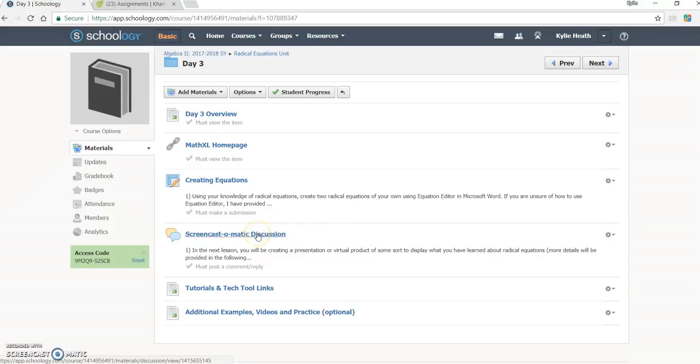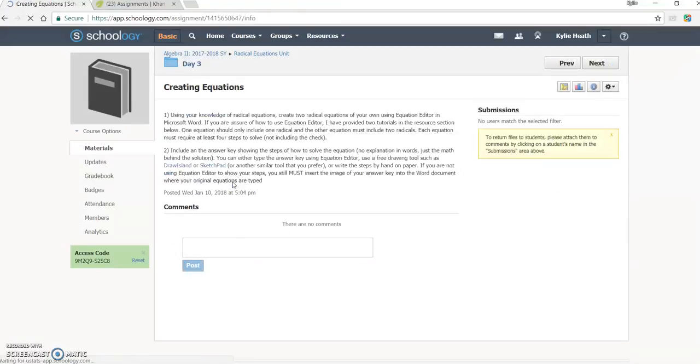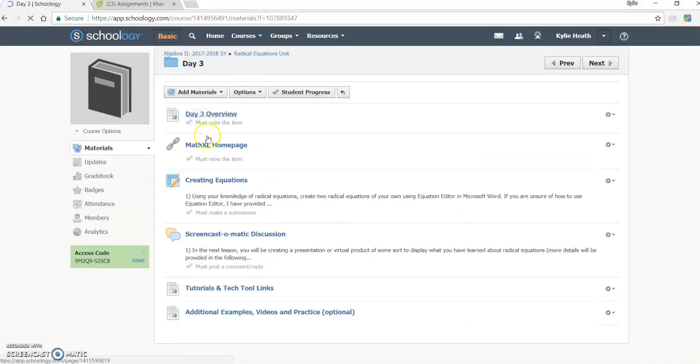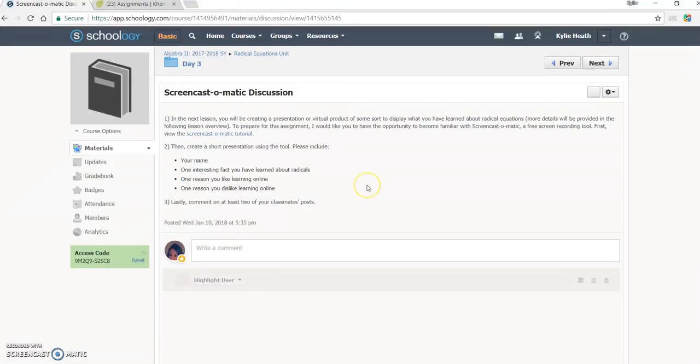And then once they are finished creating their equations and an answer key for those equations, and they submit those, they get familiar with Screencast-O-Matic by submitting a very quick presentation with just their name, an interesting fact, something they like learning, a reason they like learning online, and a reason they dislike learning online, just to get them familiar with using the tool since they'll have to use it tomorrow.